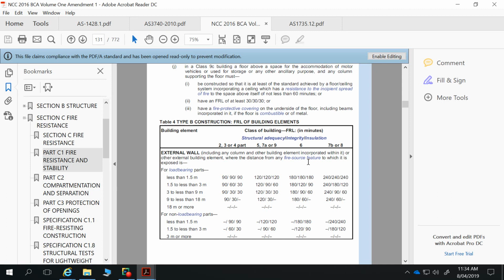But because we can't control what's built on neighbouring allotments, we don't know whether there's going to be something right on that boundary and whether there's going to be a fire in whatever is built right on that boundary. We have no control over that. So a boundary is classed as a fire source feature. Or car parking is counted as a fire source feature. So we have to think about that. So for any load-bearing parts within 1.5 meters of a fire source feature, so within 1.5 meters of a boundary, for our class 2, 3 or 4, it's got to be 90, 90, 90 construction.